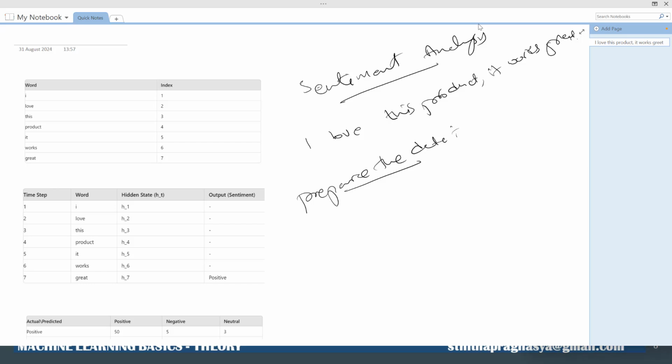Once you tokenize it, you will have a list of words: I, love, etc. Usually you will convert all of them to lowercase or uppercase, and then remove any punctuation which we don't need, for example, commas. And then we will assign an index to each unique word. So that would become like this: I love this product, it works great. We will assign an index to each of the words.